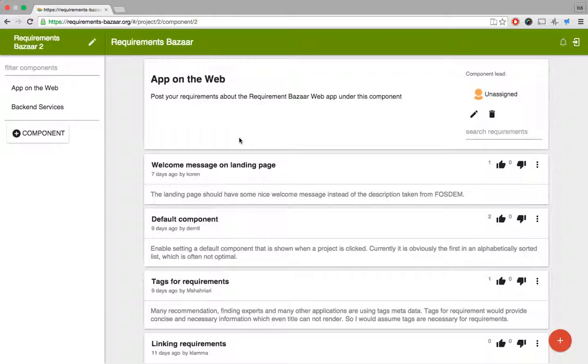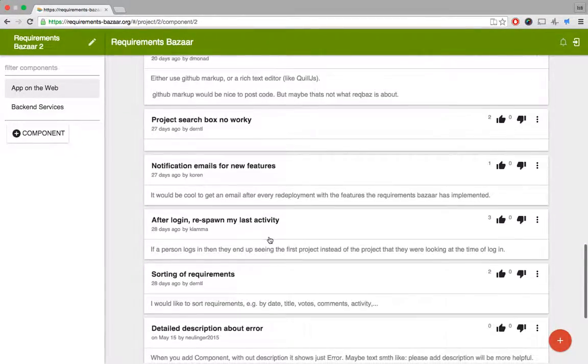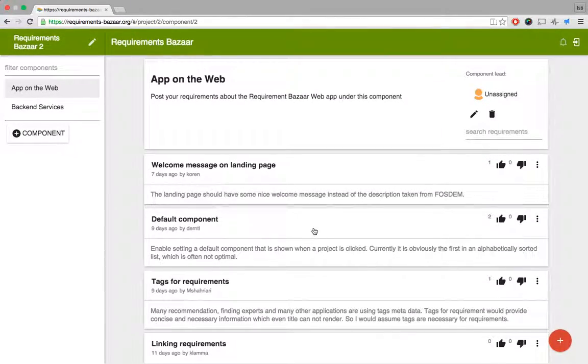Let's look at this component's requirements now. We therefore select the component on the left and see all its requirements in the center of the screen. As you notice, when we have selected the Requirements Bazaar project, the first component was already preloaded by the app. That's why the content on the screen did not change this time. When we scroll down, we can discover all requirements. On top of the screen, we can search through them. Let's search for image now, as we're not fully pleased by the current appearance of the Requirements Bazaar app.